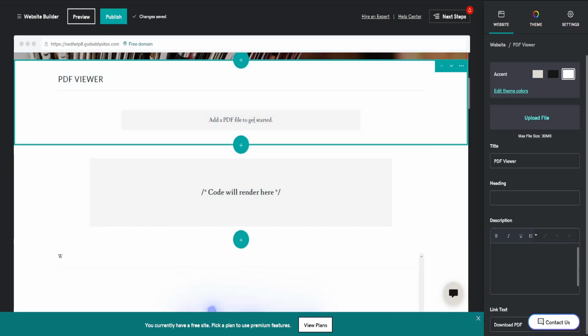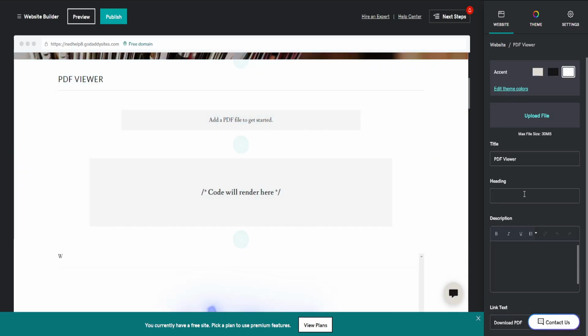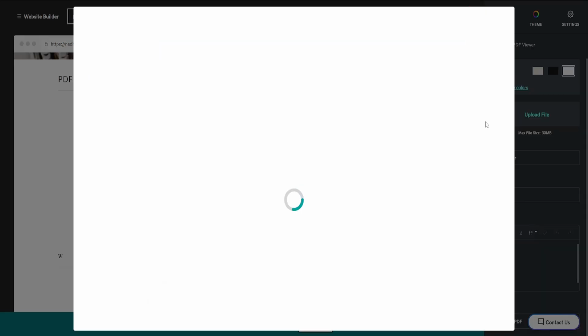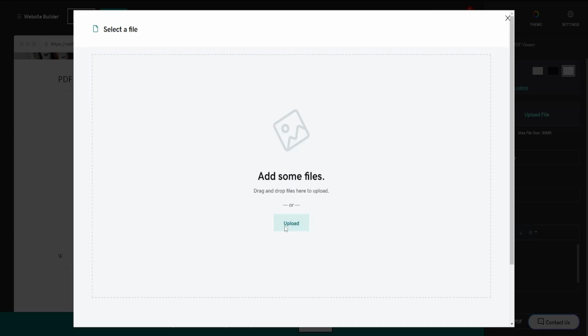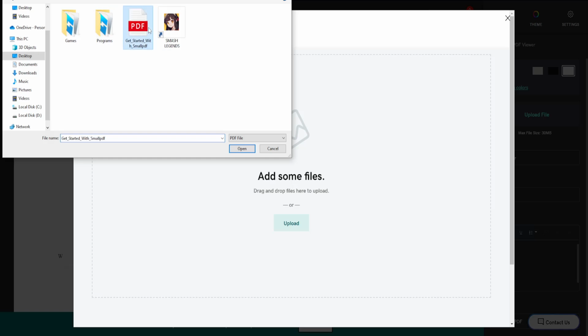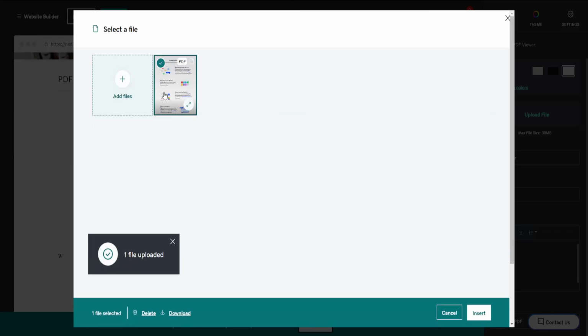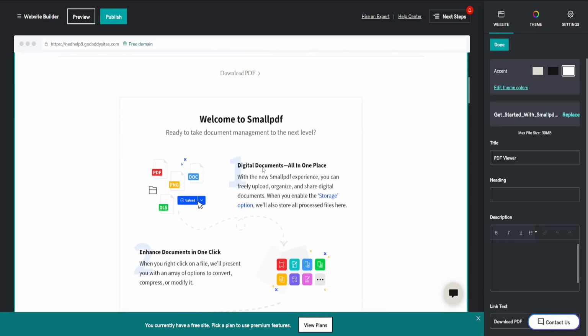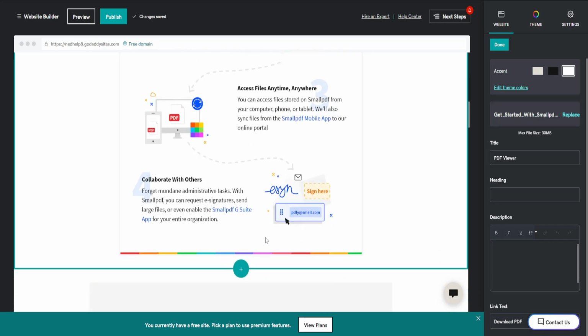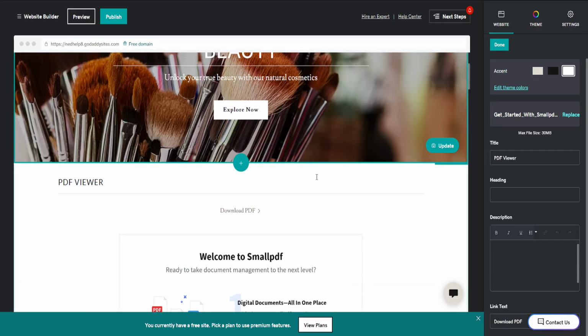So add PDF file to get started. Right here, we can upload the file itself by clicking on this field, and we can upload like so from our desktop, select the file, and it's going to begin implementing this file here. Just make sure it's selected and click on Insert. And as you can see, we have a PDF file on our GoDaddy website.